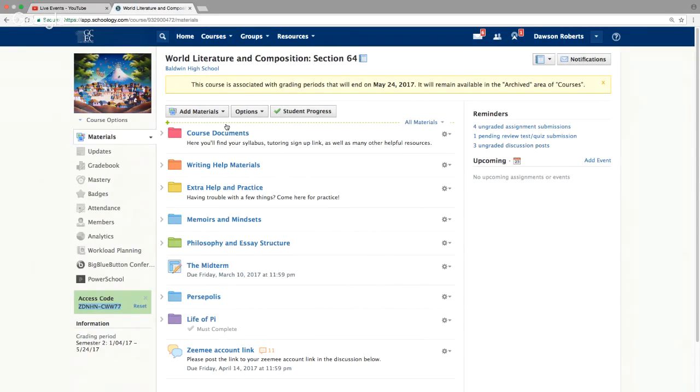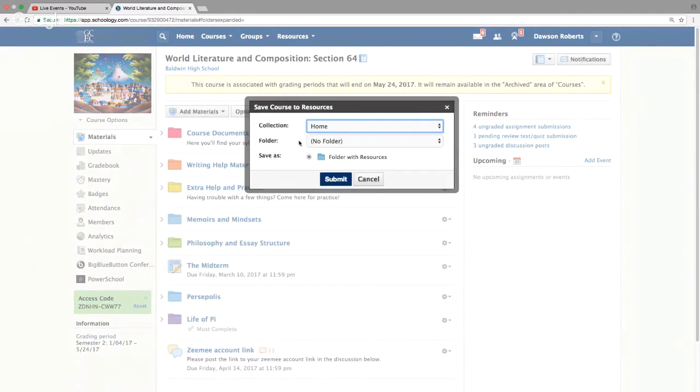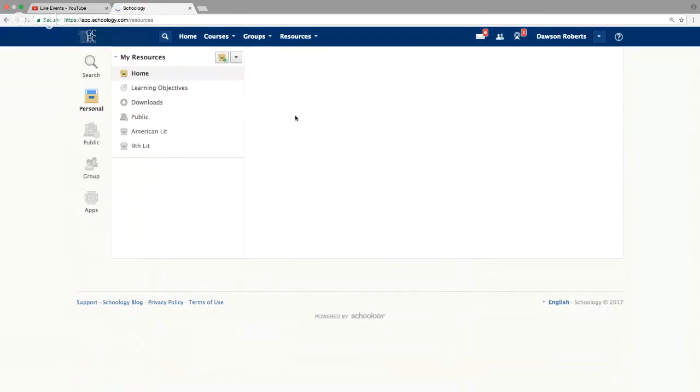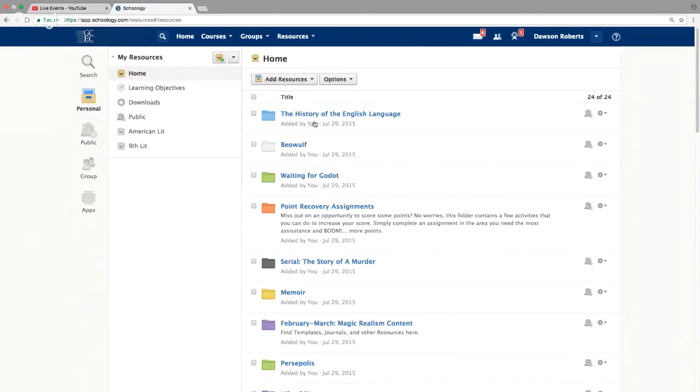Another option that you've got here, if you wanted to kind of start from scratch and build a new course, but pick and choose which resources and materials that you wanted to save, or if you wanted to just save all of the materials and resources so that you could use them and rebuild a course from scratch, you can go up here to Options and click Save Course to Resources. And then by default, if you just click Submit when this menu comes open, all of your resources will save in your personal drive. So if you click Resources and Personal here, whatever course that you've got would be in a folder here.